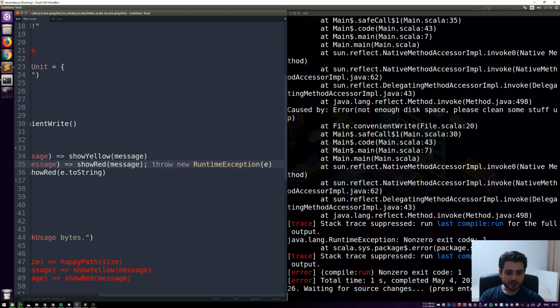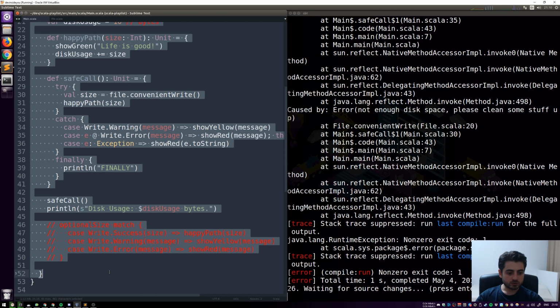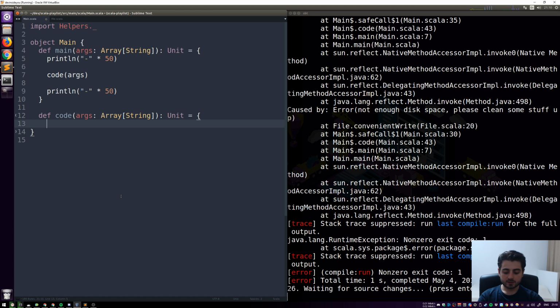Okay, so let me go. I have to remove the whole code again manually. Let me do this. I think that was one too much. This println("hello world"). Right, okay, so we're back to square one.